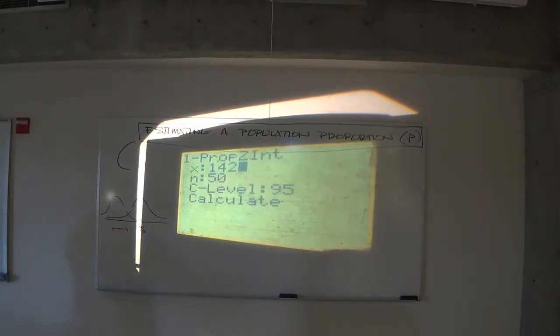It asks you for how many trials you ran, 310. And it doesn't ask you for anything else except how confident you want to be. C level is its word for confidence, as a decimal or a whole number of your choice. Okay? That's it. That's all it needs to calculate.